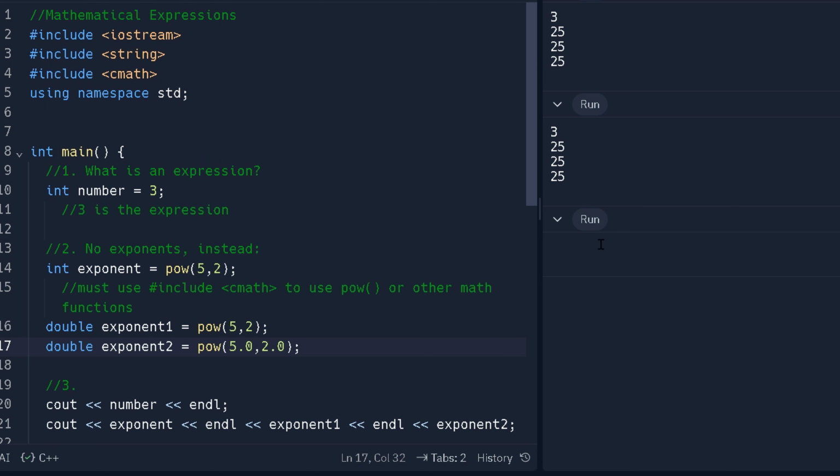So notice we'll have 25, 25, 25 again. This is going to return 25. This is going to return 25, and so is this. So that's just how powers would work. There's more mathematical functions in the CMath library, and that's pretty much it for the C++ example.